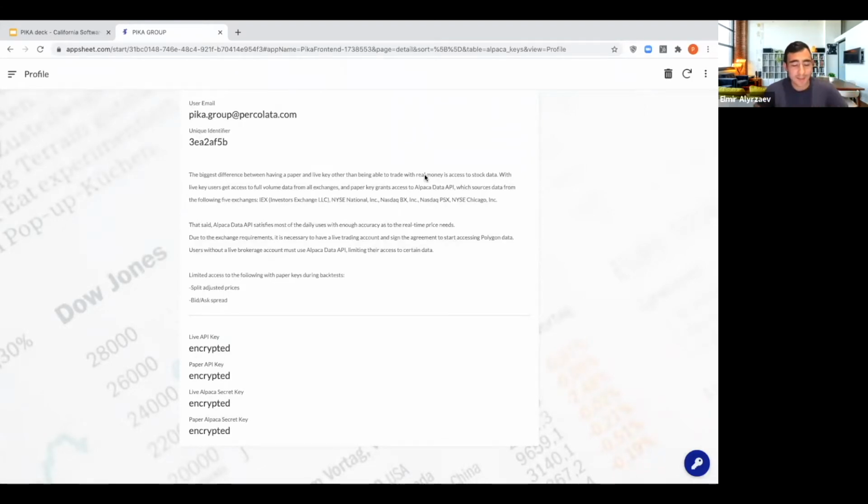Alpaca is an online brokerage firm which allows you to place trades commission-free. They also provide you with leverage of up to 4 times intraday and 2 times overnight margins, and they're tech savvy, making their API very simple to use and very simple to place trades. They're somewhat like Robinhood, except they mostly focus on the API and placing trades through Python scripts.